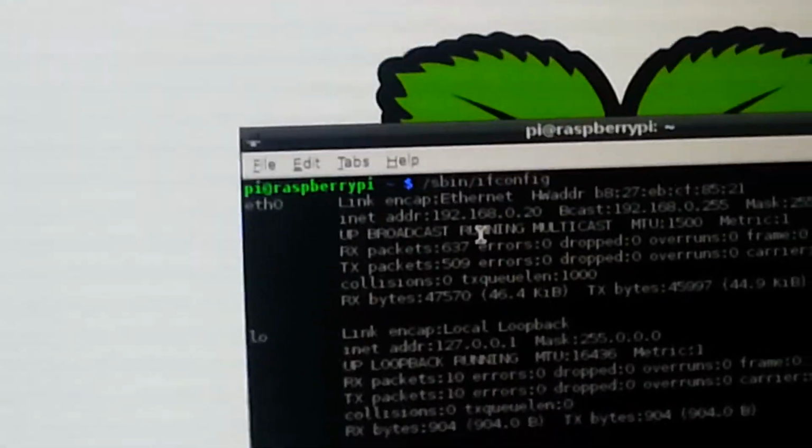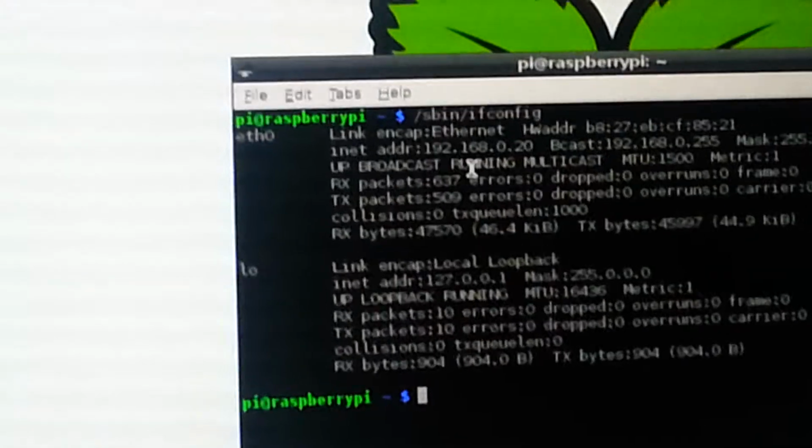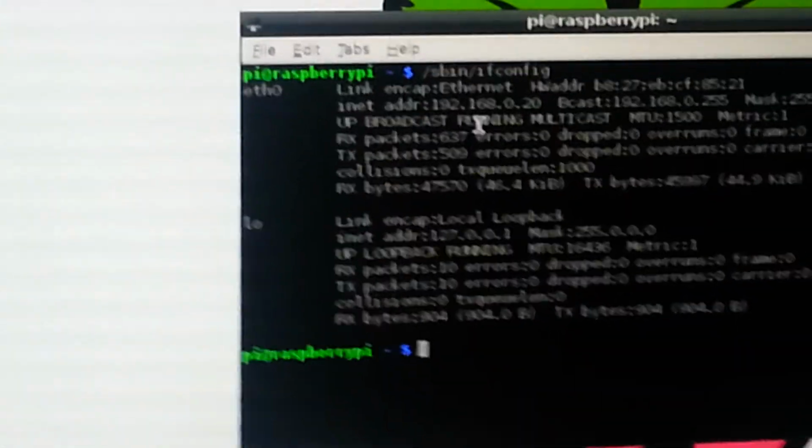So there you go, I've told you the instructions. If you guys want to follow through with it, be my guest. Just make sure you don't mess up anything, because I am not liable if you mess up your device.